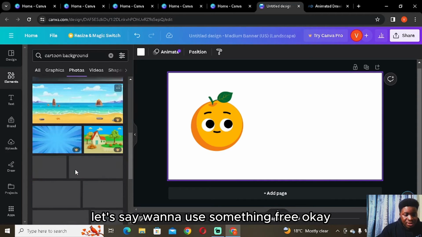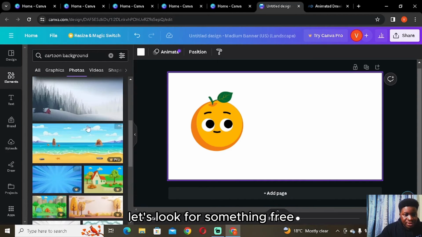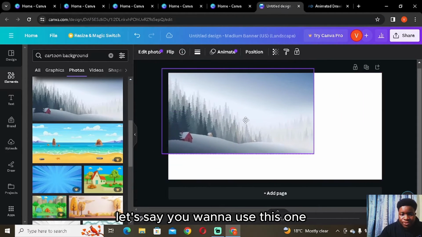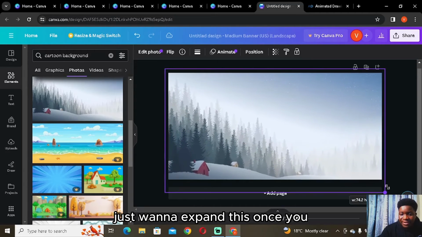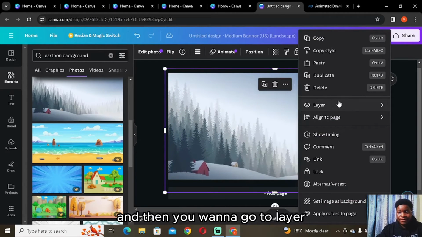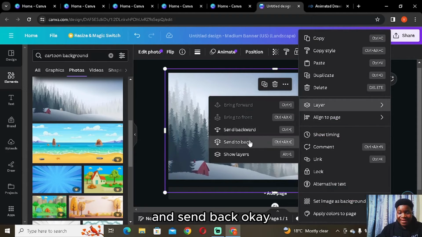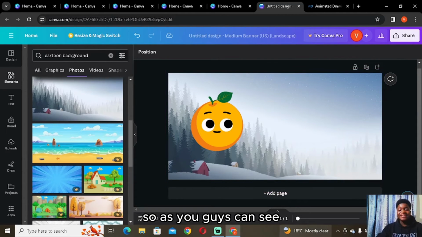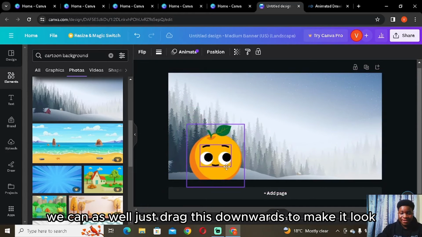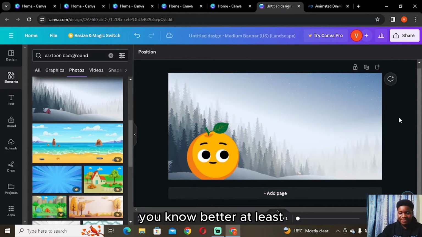Let's say we want to use something free. Let's look for something free. Let's say we want to use this one, for example. You just want to expand this. Once you expand this, all you want to do is right click, and then go to layer and send back. So as you can see, this is just an example. We can as well just drag this downwards to make it look better at least.